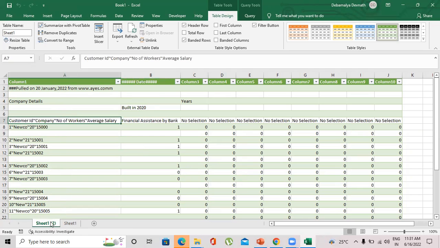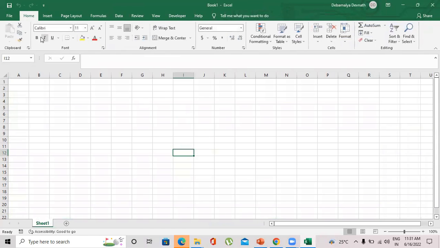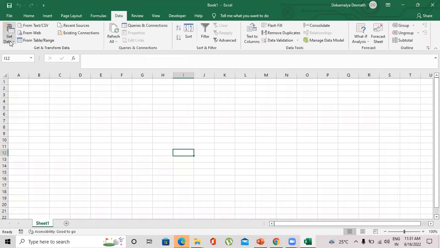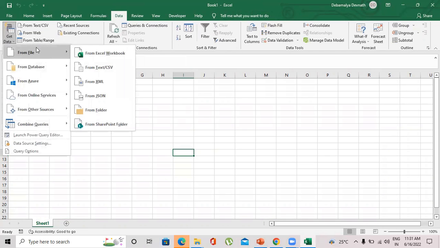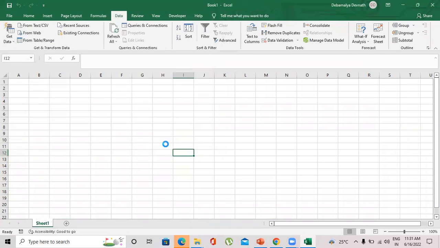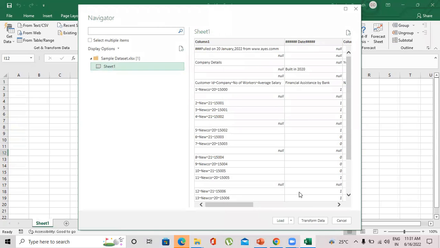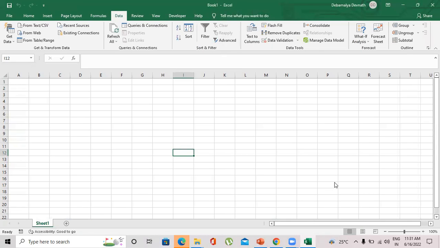So let's delete this sheet for now. We will do a fresh start again. We'll go to data, click on from file, and from Excel workbook, we'll click the sample data set, import. I have shown you how to load the data directly. Now I'll show you how to transform the data. Now click on transform data.